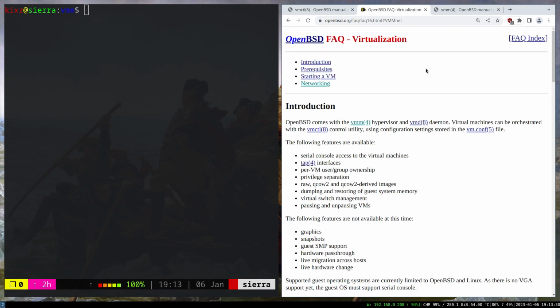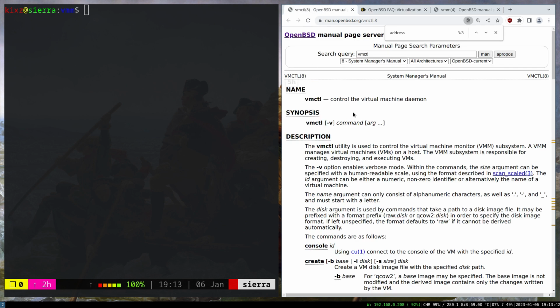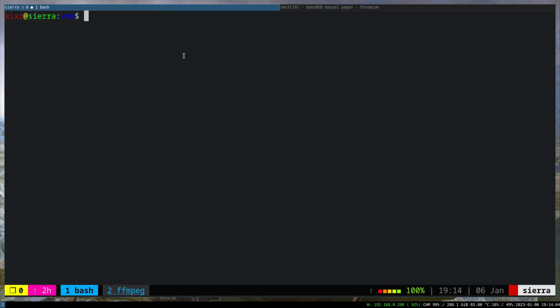When it comes to the VMM documentation, I highly recommend you start by reading FAQ 16, virtualization, and afterwards you can move to the vmctl man page and VMM man page. vmctl is the command and control of the VMM, and that's the tool that we are going to use to actually control the virtual machines. Enough of the theory, let's start with some practice and get our hands dirty. For this video, I'm just going to demonstrate the basics, and we are going to install a virtual machine together, and I'm reserving the more advanced topics for upcoming videos.